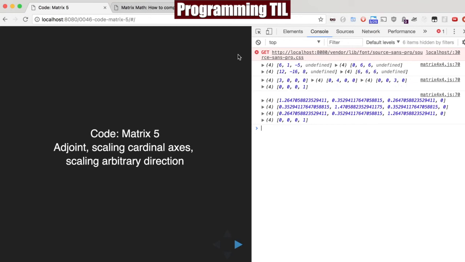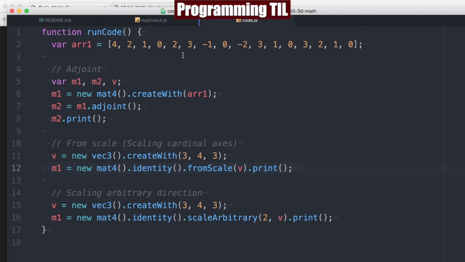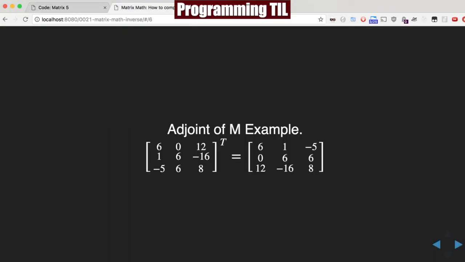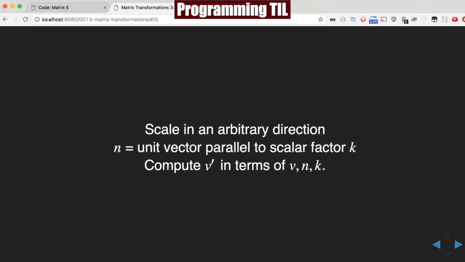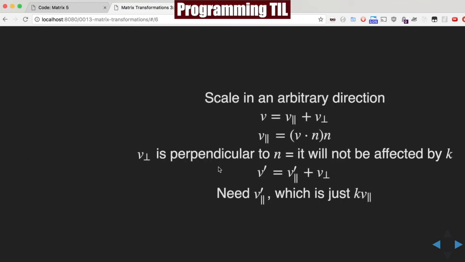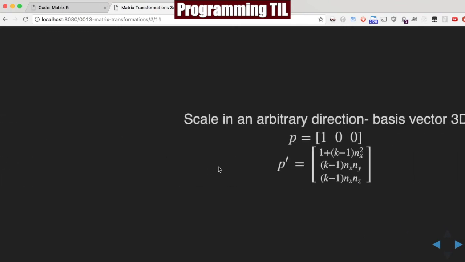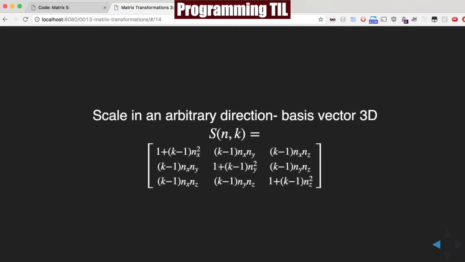So that's pretty simple. Scaling in an arbitrary direction, on the other hand, is a little bit more complex, and that's also in episode 21. So you can see here that what we're going to do is we're going to have the unit vector parallel to the scalar k. We need to compute v prime. I'm not going to go over all of this from episode 21, so you can just jump back and rewatch that if you want to.